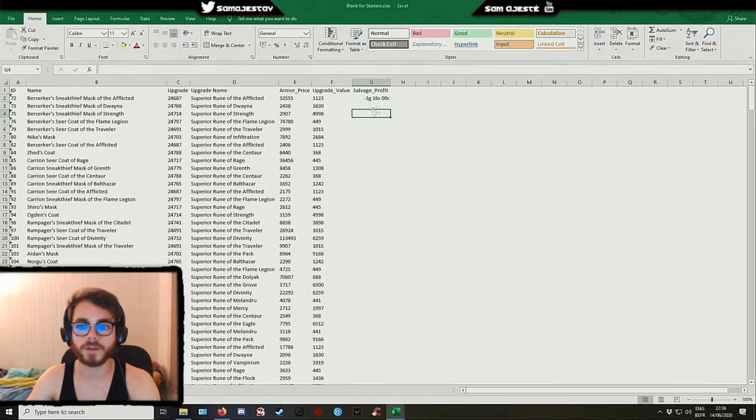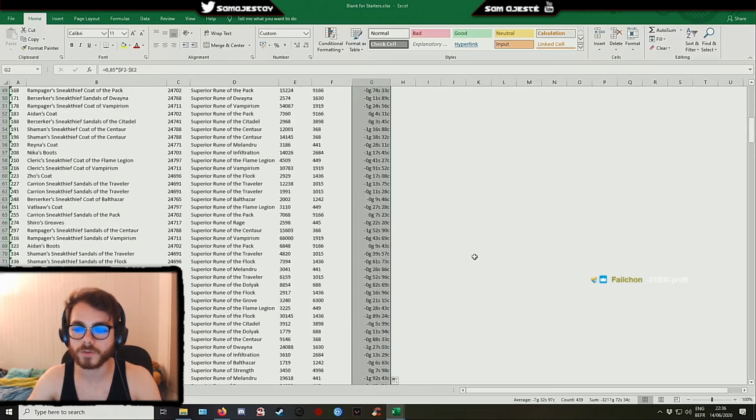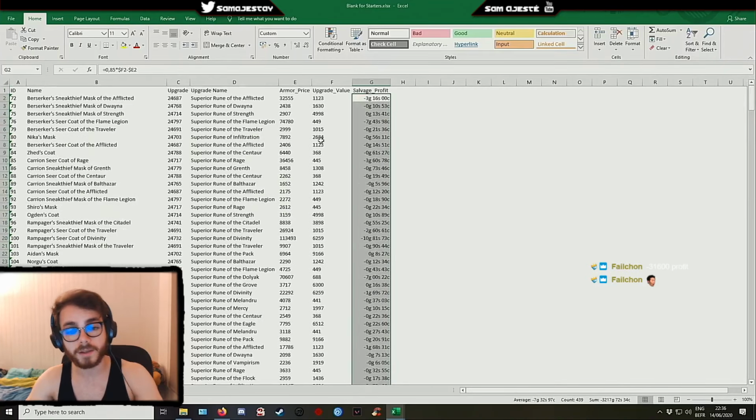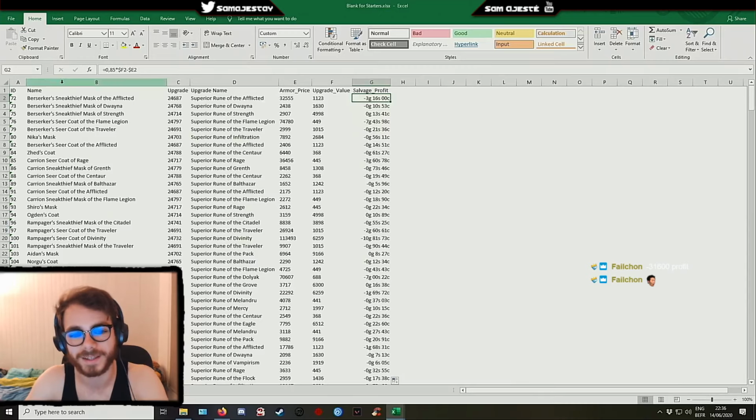Normally, this should actually work. There we go. We have our salvage profit in gold, silver, and copper. This is very feels bad, man, because I think most of the stuff is not going to be profitable, but still, this is an interesting lesson. Yeah, it looks horrible until you know that it's gold and silver, right?